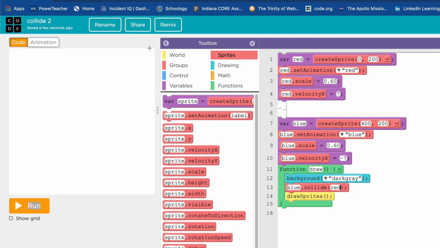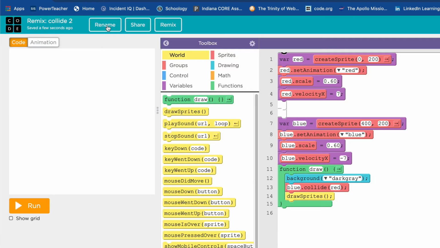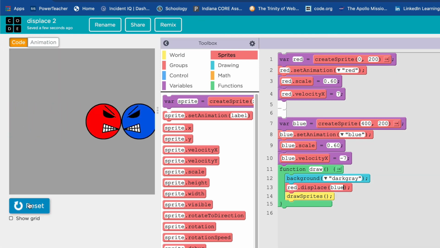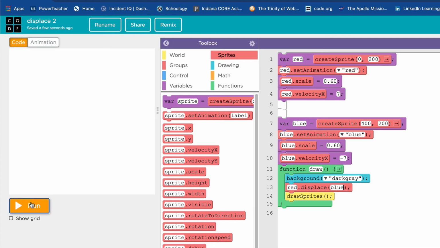Let's do a remix. Let's do a rename. And we're going to do our last one, which is displace. And I'm going to put a 2 on it because we did a displace in the previous assignment. And I'm going to pull out the collide block, and I'm going to put in the displace block. And we'll start with red, displace blue. Here it goes. All right.